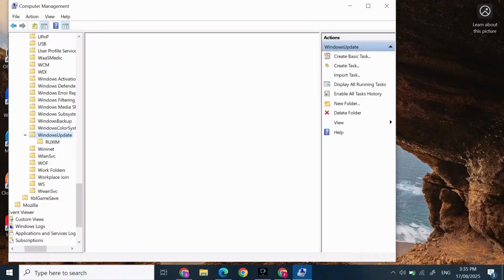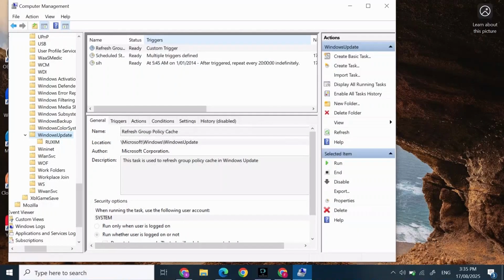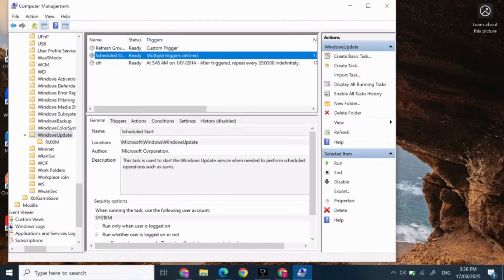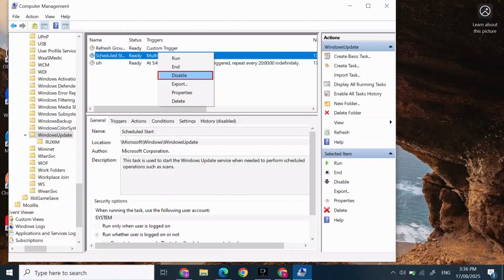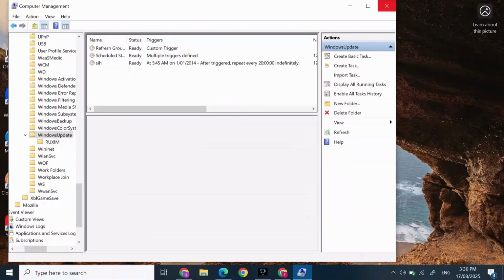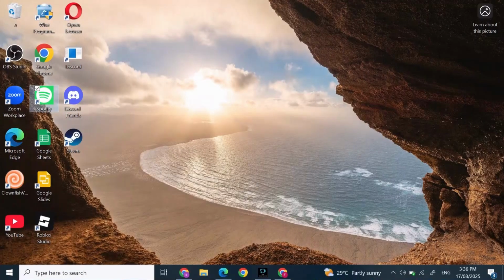After you have clicked on Windows Update in here, you'll find this kind of screen. At the top, click on Scheduled. After you have clicked on Scheduled, in here at the bottom, or simply right-click on it and click on Disable. After you have disabled it, you can restart your device and you're good to go. This is how to remove update and shutdown restart option on Windows.